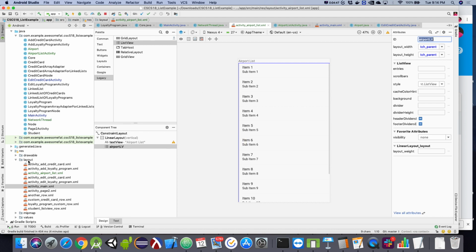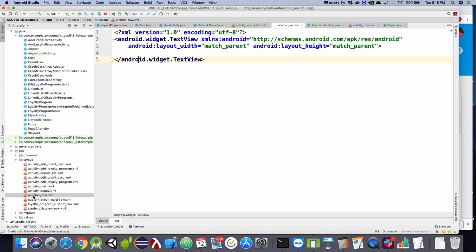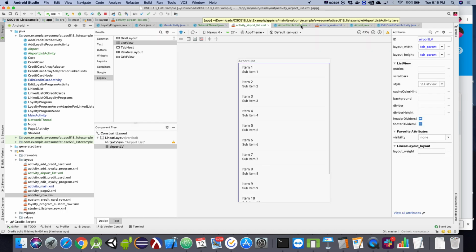So let me just do this. Is that the basic one? Yeah. So I can actually use this another row thing, which is just a single text view row. This doodle, I can use him for that. So we're going back to our old school array adapters to just let me put a string in there so I can get this stuff out there quickly.